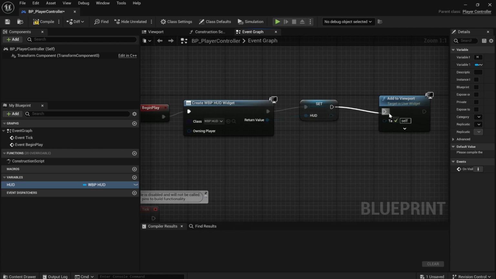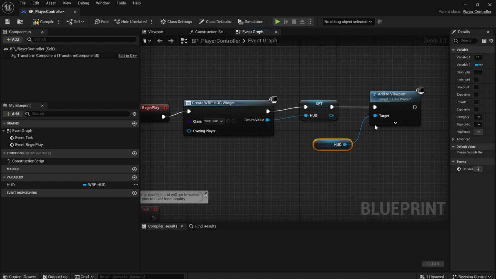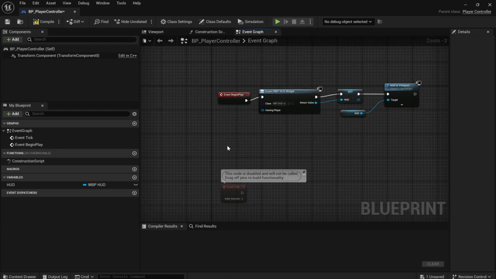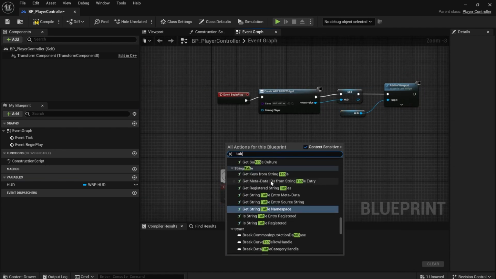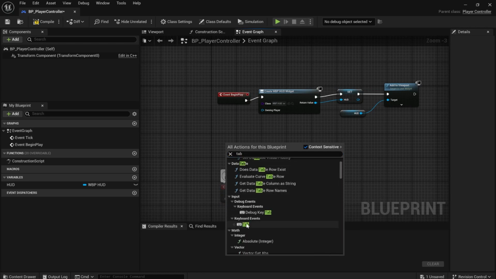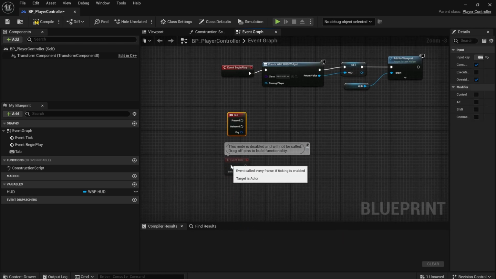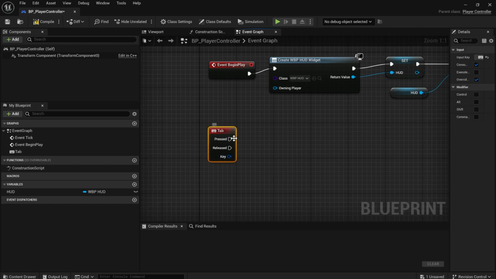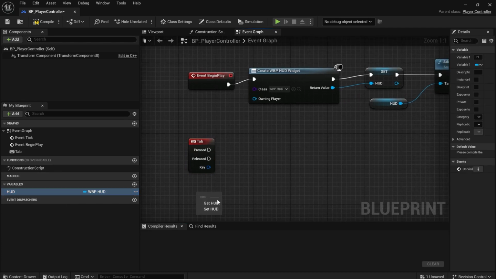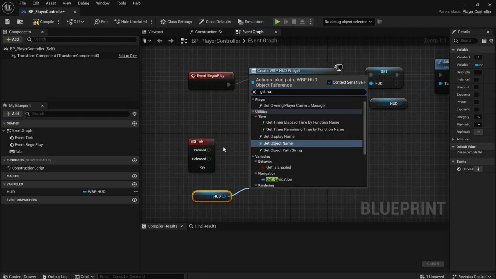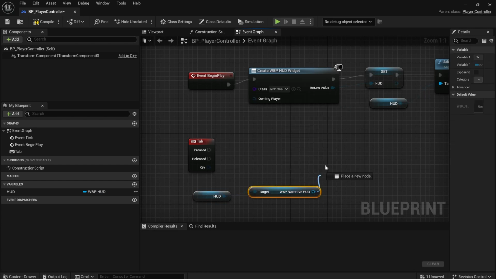So to open the inventory screen up, I know this has been a little bit long-winded. Plug that in like that. To open the inventory screen, all you have to do, we'll just search for tab. I'm going to add a tab keyboard event. You can use enhanced input if you're using that, but I'm just keeping it nice and simple here. Drag in HUD. Get the narrative HUD.